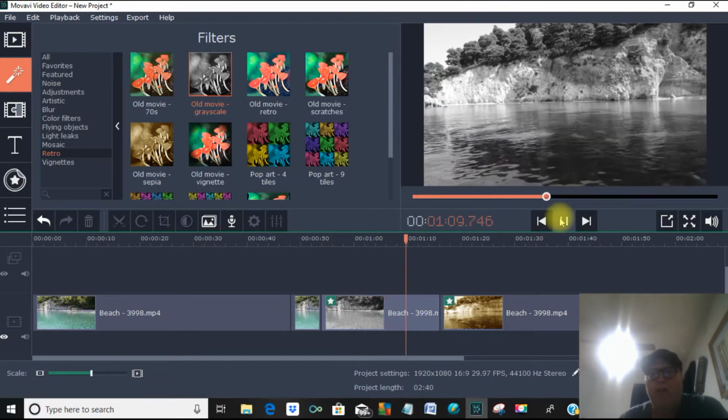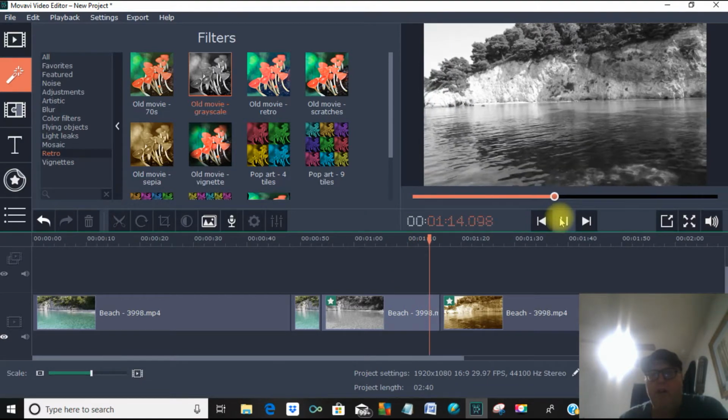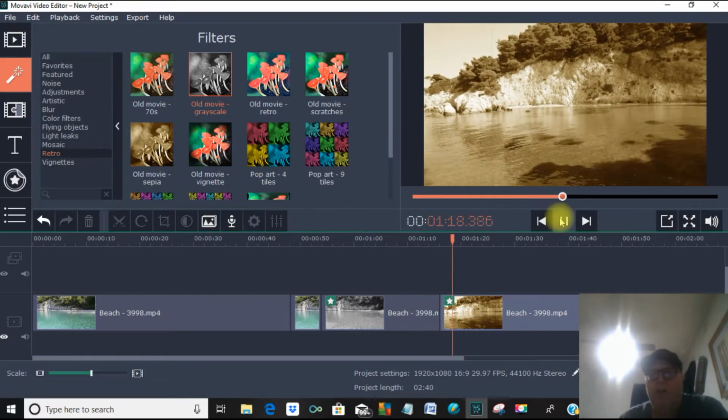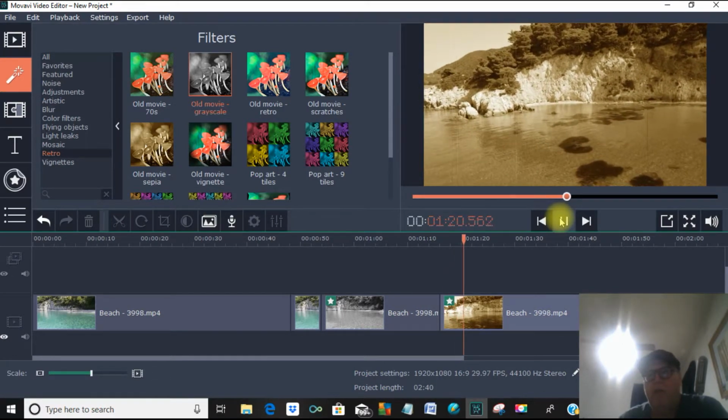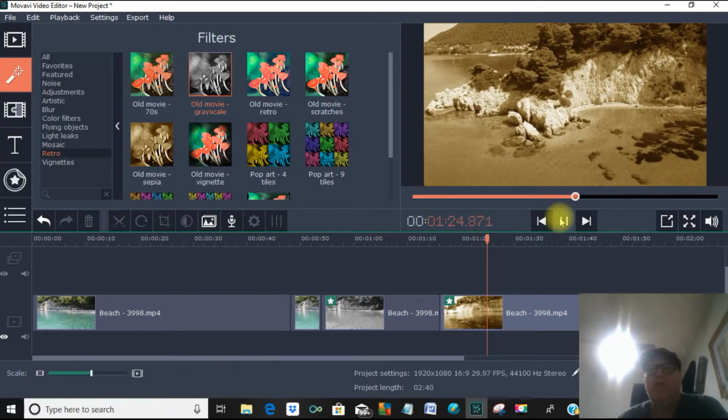And there's one other thing I want to show you after I show you how this changes right here. And there it is, an old movie sepia with the scratches.